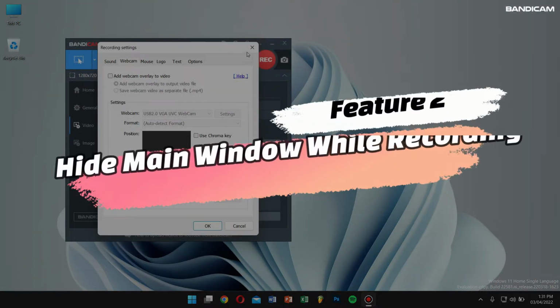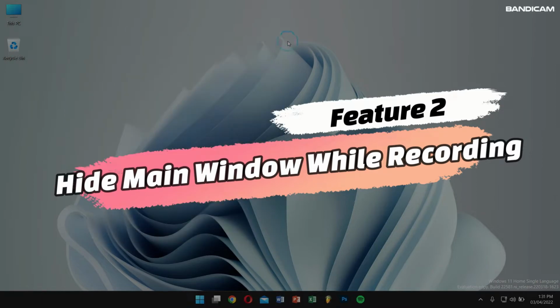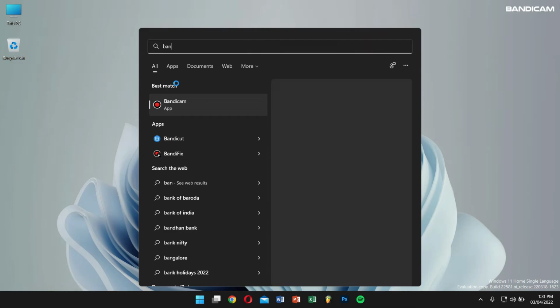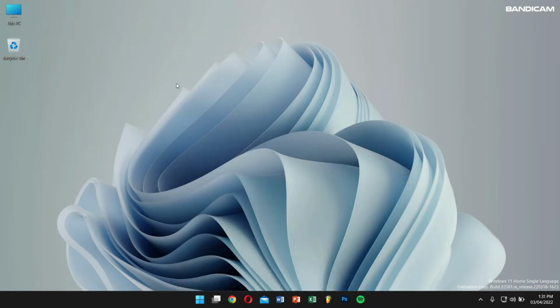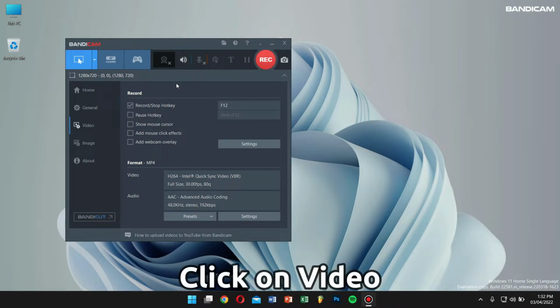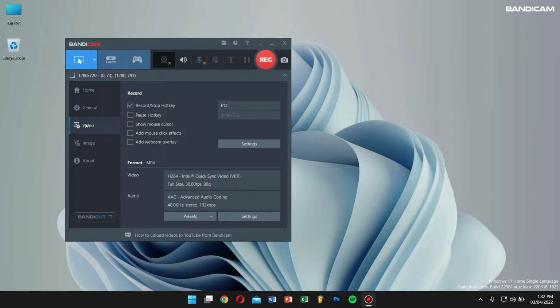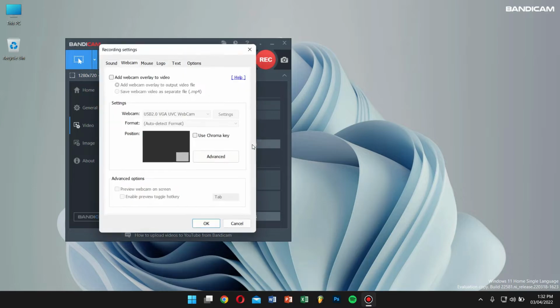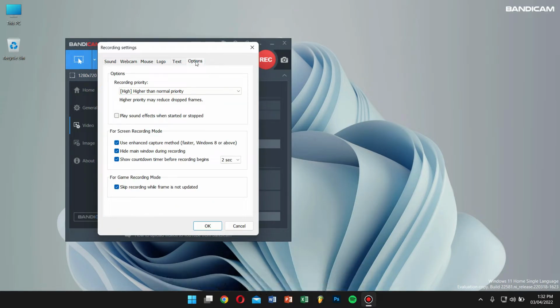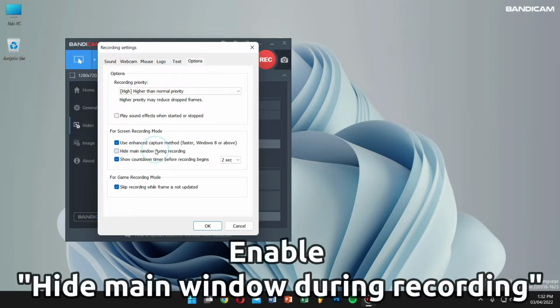The second new feature is that you can hide the main window while recording. Open up Bandicam. Go to Video, then Settings. Go to the Options tab, and there you will find a new Hide Main Windows During Recording feature.